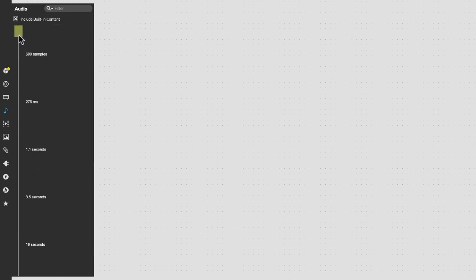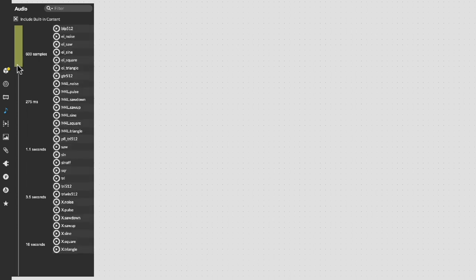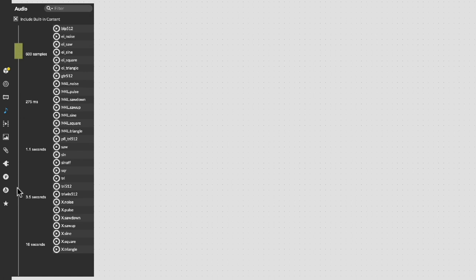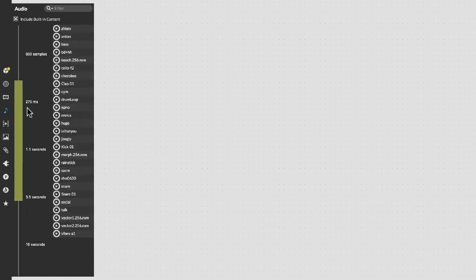So if you just want really short samples that are under 600 samples, you can be there. And then you can move this down here for just very, very long samples and something in between. You can also preview by clicking on these. And then if you want to use them, you can just simply drag them into your patcher.